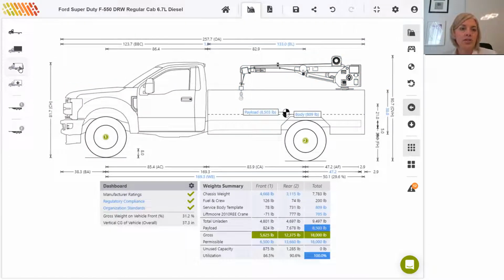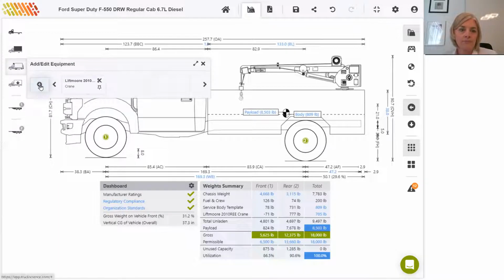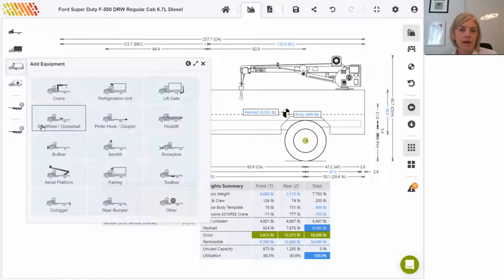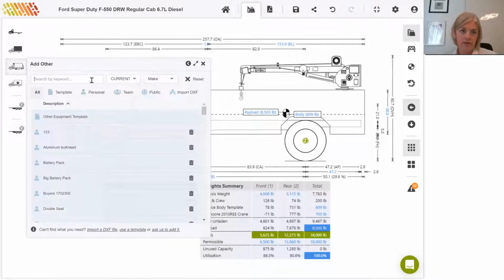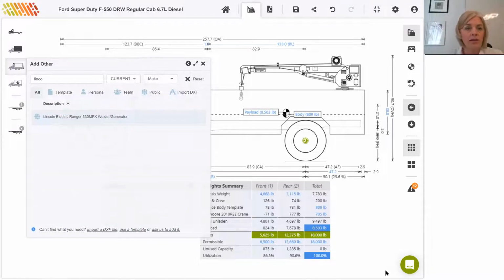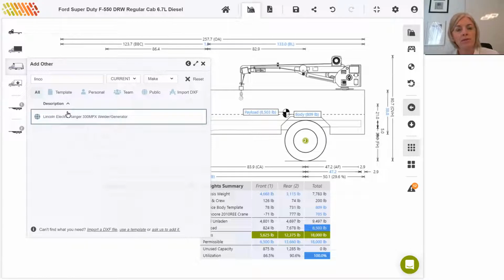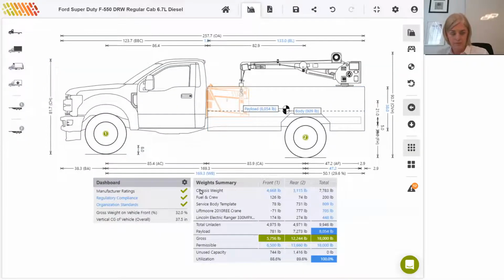Next, I'm going to add a generator. Again, this is equipment that stays on the vehicle. And since we don't have a generator category, I'm just going to choose other. And I can search the library for a Lincoln generator, Lincoln Electric, which is also a partner of NTA. Again, you'll see that the weight of the generator has been added to the total unladen weight.